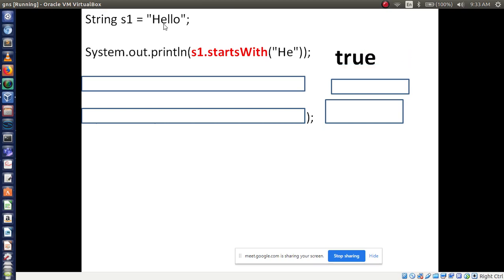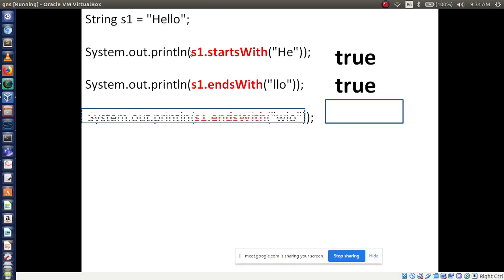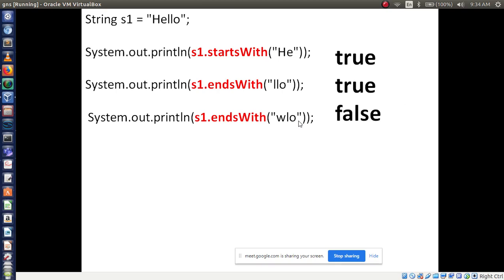Now another one, endsWith "llo". This string is ending with llo. Is it true? Yes, so now we will get the result as true. Now another one, let's see this hello word ending with "wlo". Is it ending with wlo? No. In this case you will get false. So like that we can use these methods, startsWith and endsWith.